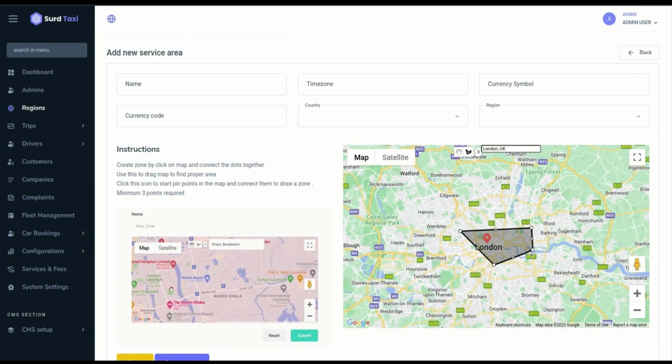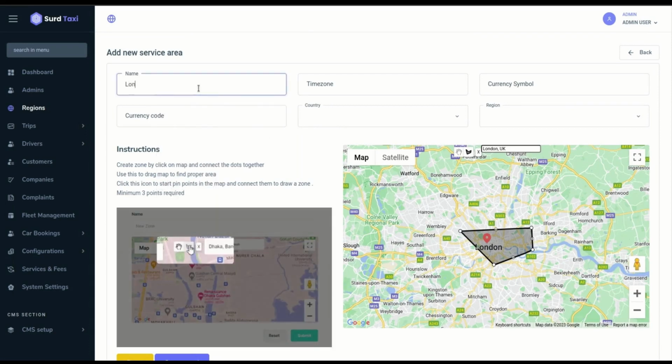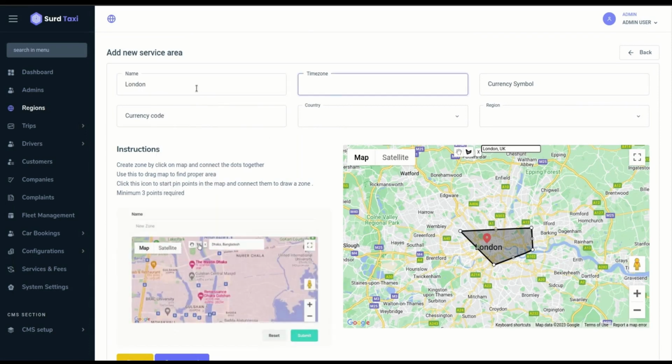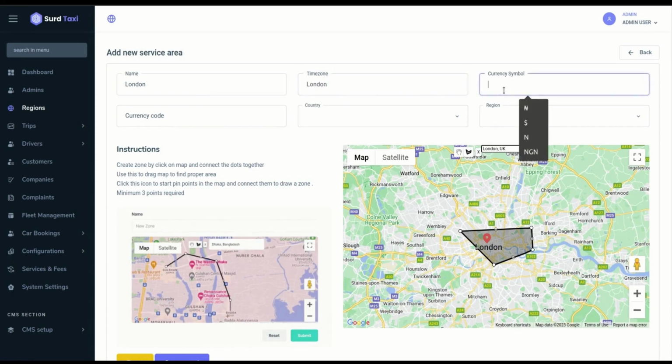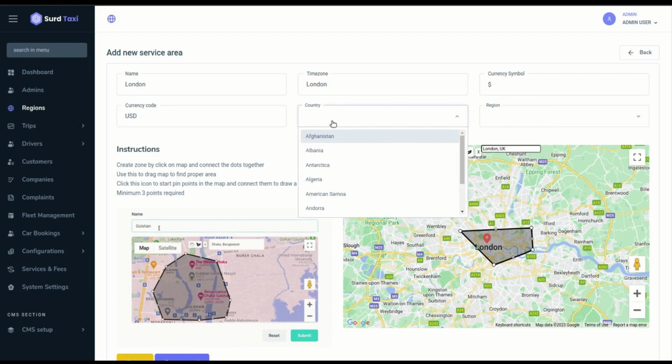So what this means is if you have this service area as London and you put the time zone, you should have a drop down here, but because I'm in demo, the drop down is not showing. So I put the currency symbol, the currency code as USD, put the country. You have to enable the countries from the country listing for you to have the countries here.